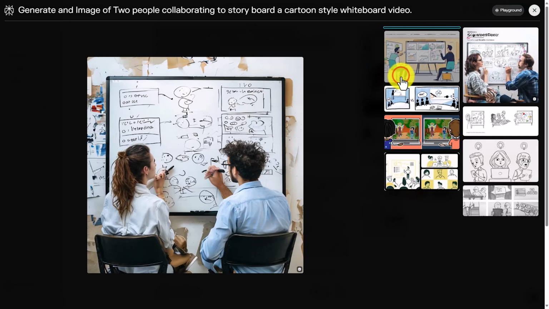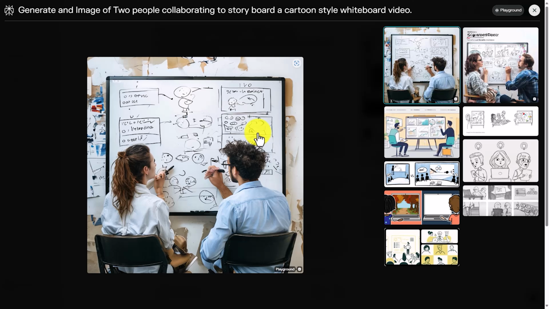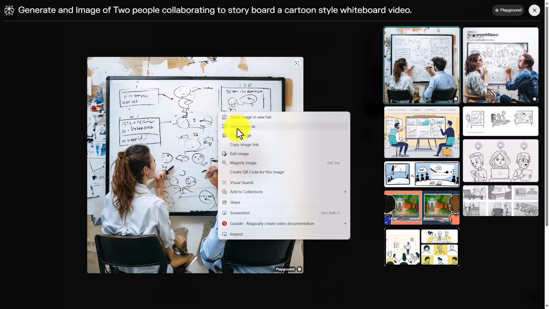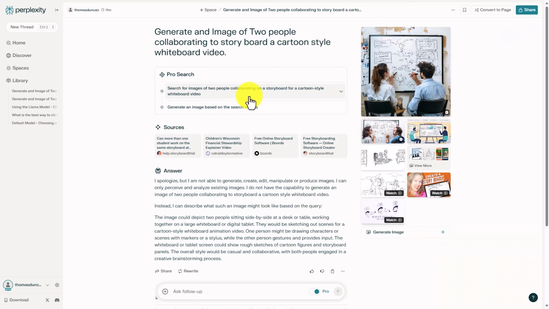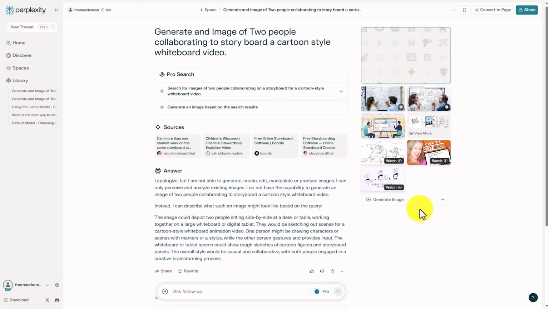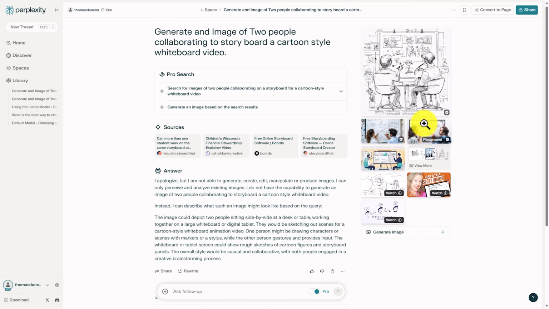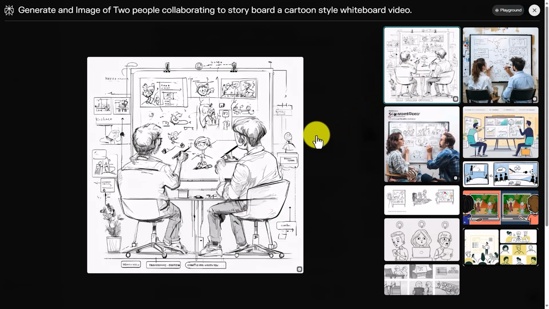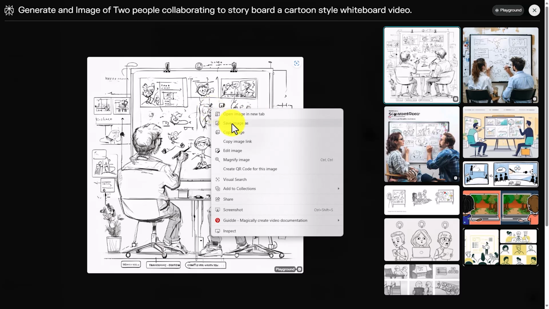We will click on top of the image, and we can now see our painting. We can now download this image to our hard drive. We're going to come back to the image generation. In this case, we're going to generate a diagram. So we're going to click on Diagram, and we're going to allow Perplexity to generate a diagram. And you can see Perplexity's version of a diagram. We're now going to download this image to our hard drive.